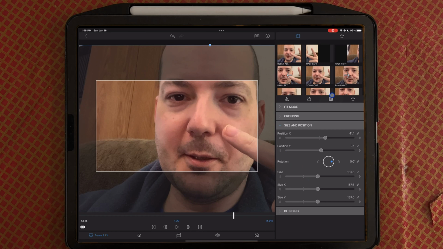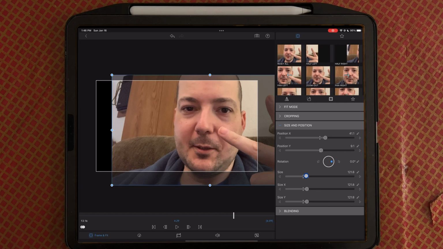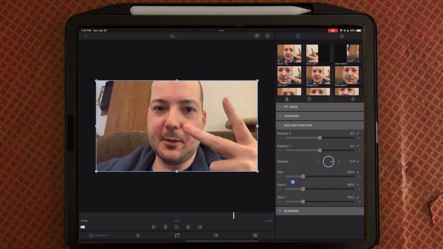If anytime you want to, you can reset by double tapping on each X and Y in the size, which is already at 100. One of the coolest features that I can find on here that I'll show you is over here on the color and effects tab.